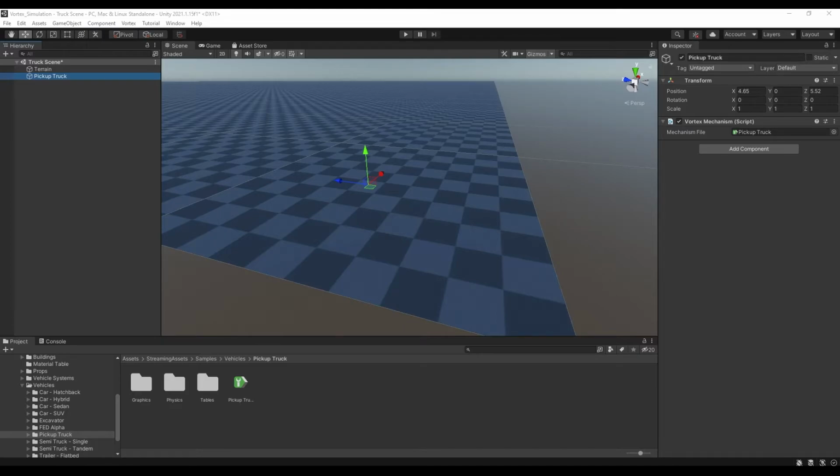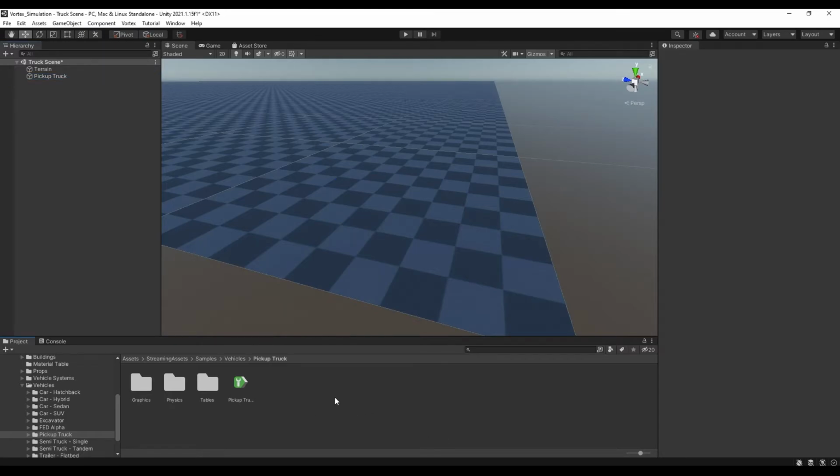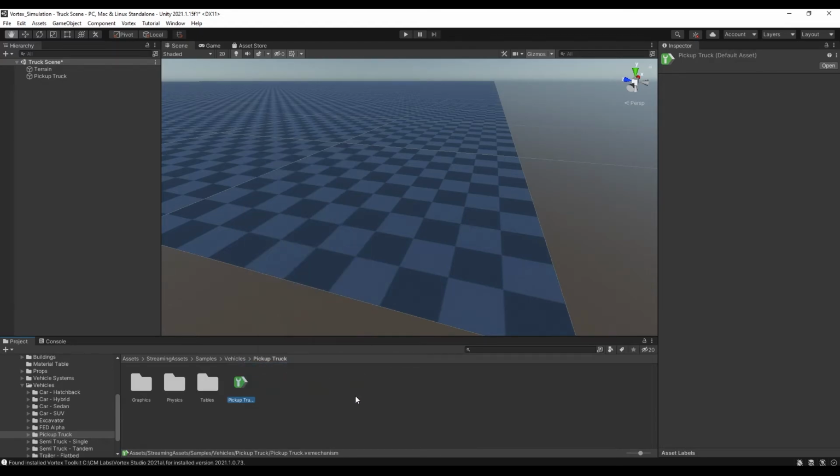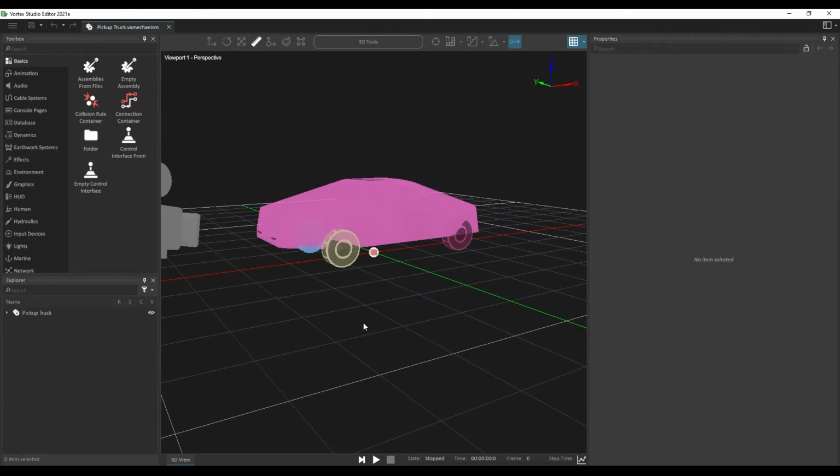So before we create a C# script, let's go back to Vortex and look at our truck mechanism. If you've already closed Vortex, you can always right-click on the truck mechanism and click on Open in Vortex Editor. One important thing to remember is that when using the Unity plugin, the data can only be accessed through a VHL, which stands for Vortex High-Level Interface.